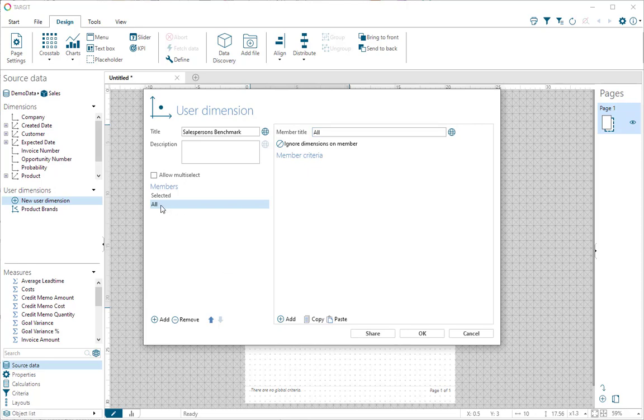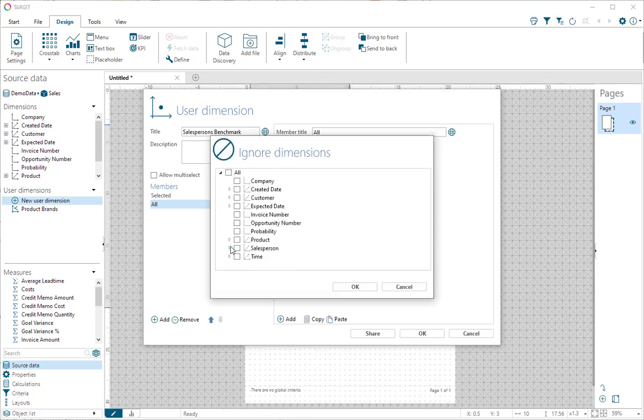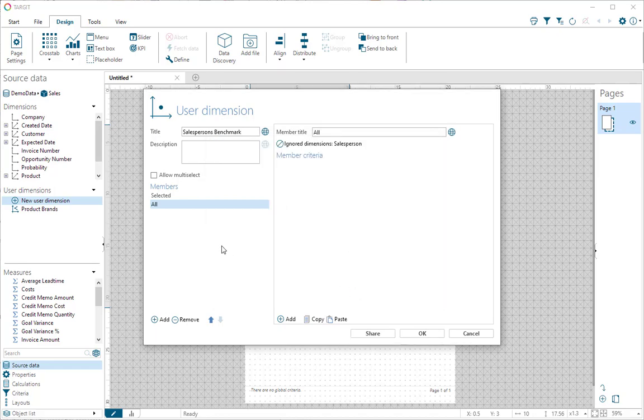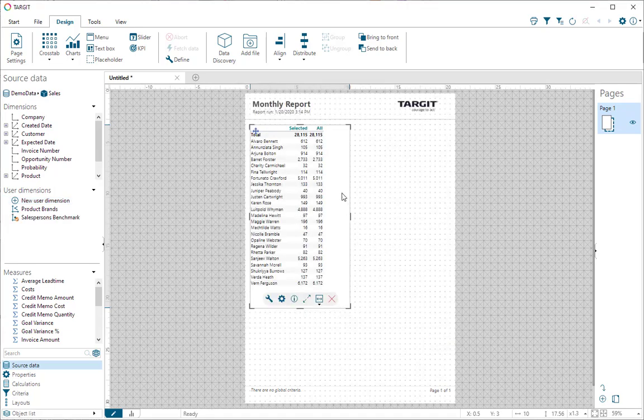Now for the all member, I'm going to control which criteria will affect that member. So I'll go here to ignore dimensions on this member, and I would like to ignore dimensions coming from my salesperson dimension, like this. Okay. So now things are being ignored when we have criteria coming from salesperson dimension.